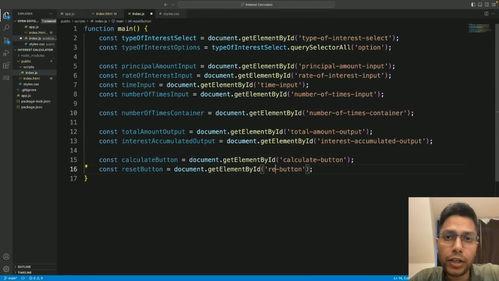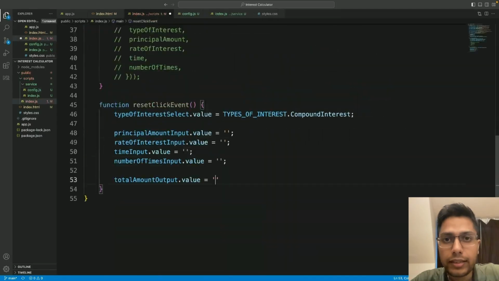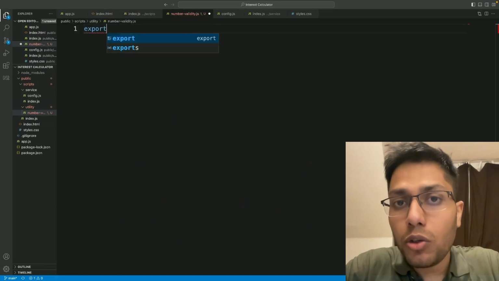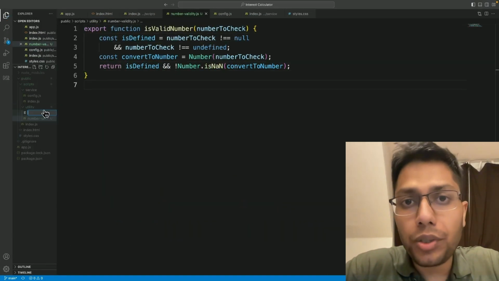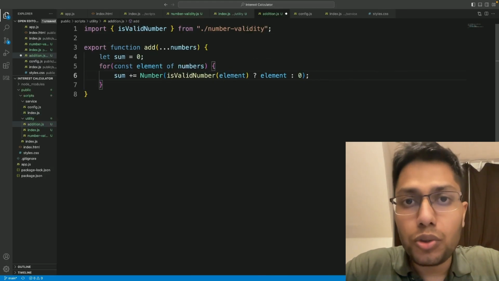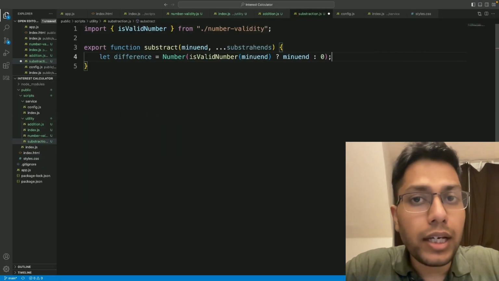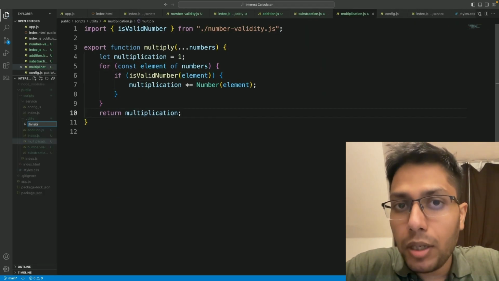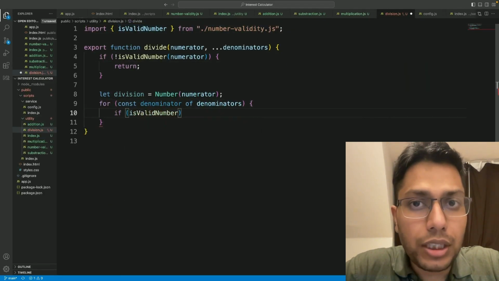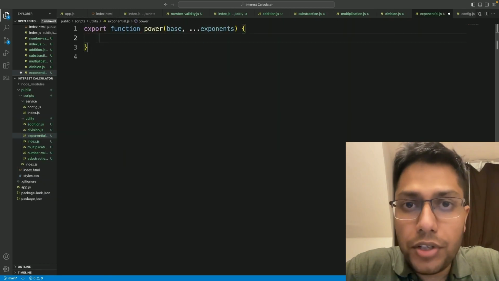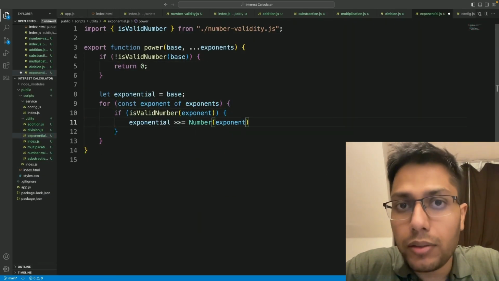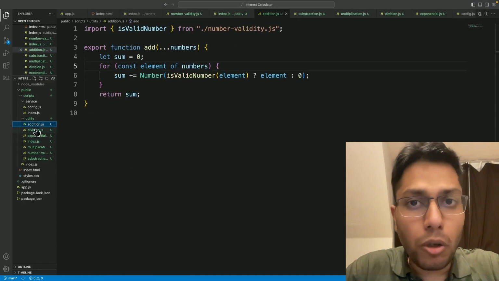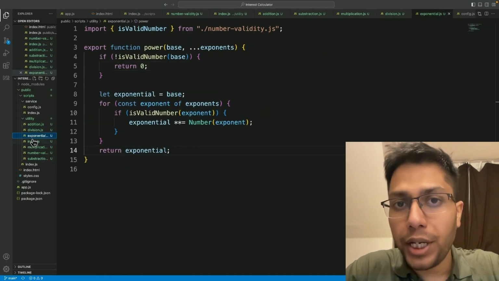We also need to fetch all the input elements, select and the action buttons. Next we will code all the necessary shared utility functions that will be used for operations in the interest calculation algorithms. These will be is-valid number, addition, subtraction, multiplication, division and power or exponent. These will handle all our base operations, so we don't have to repeat our code.